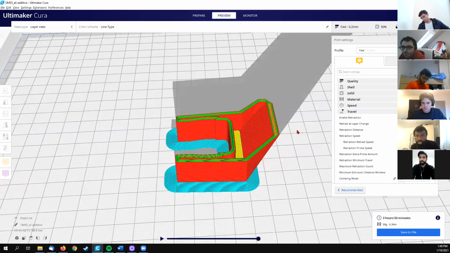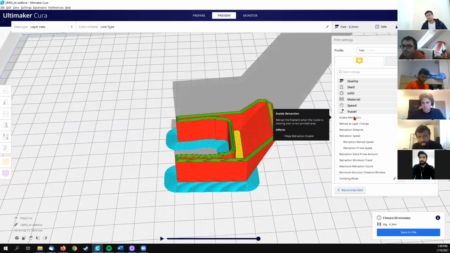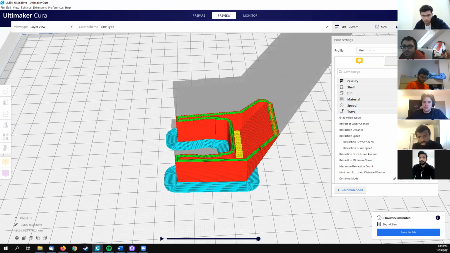So an important thing to always turn off for most material, except PLA, is enable retraction. So for PLA, this is fine to keep it on. And this means every time the nozzle is done and it's moving to a new place, it will retract the filament, move to the new place, and then push the filament again to continue extrusion.